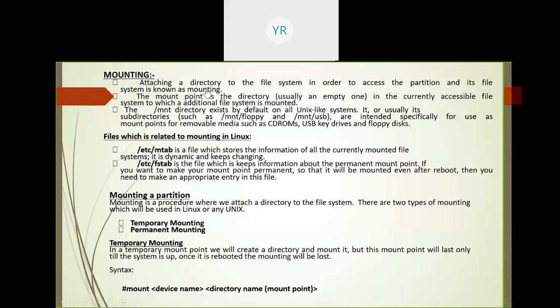That is another step. The mount point is the directory. A mount point is a directory in the currently accessible file system to which an additional file system is mounted. For example, the /mnt directory exists by default on Unix and Linux systems. Or if you want to create a new mount point, you need to create a directory and attach that new directory to that file system. By default /mnt exists on all Linux and Unix systems, where CD-ROM and USB mount points are kept. Mount points for media like CD-ROM go by default to this /mnt.